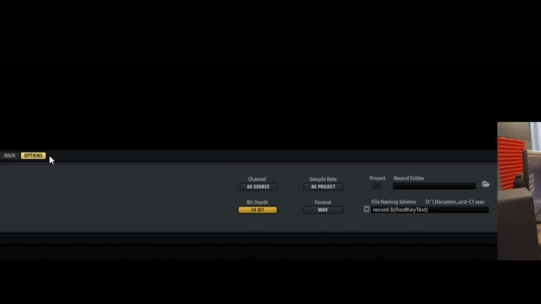And when we go into the options tab, we can select either a mono source or whatever the source of the channel is. So if it's a stereo, it'll automatically recognize it as a mono or a stereo and record it as such. You can select the bit depth, so 16-bit, 24, or 32-bit float, the format, WAV and AIF. And you can choose where to save the sample and then how to name that sample.